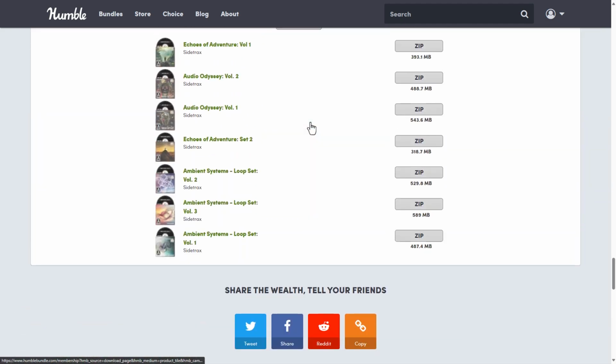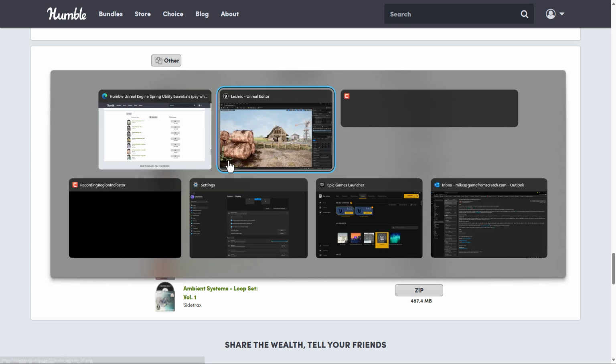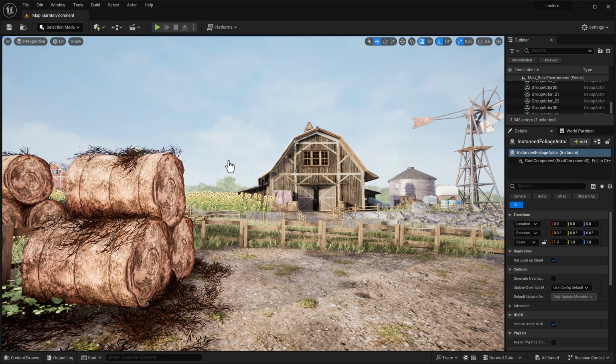And then you'll notice if you scroll to the very bottom, some of the audio tracks, all the stuff from Sidetracks, they're zip files directly on the Humble site. But for about 45 of these items, you redeem them on the Epic Games store. Now, the cool thing about doing it that way is that it's just as if you bought it from Epic Games at that point in time.